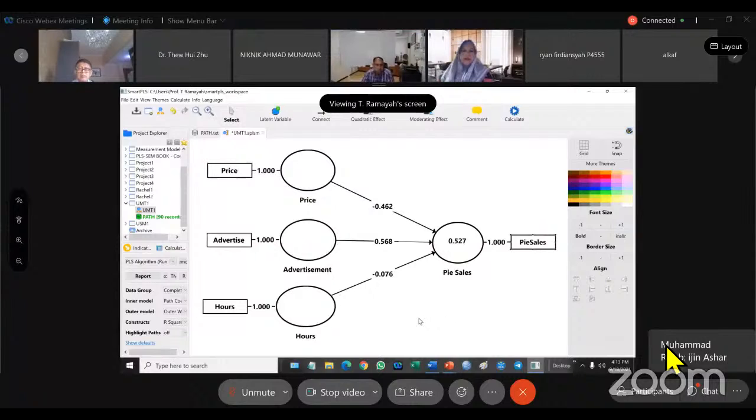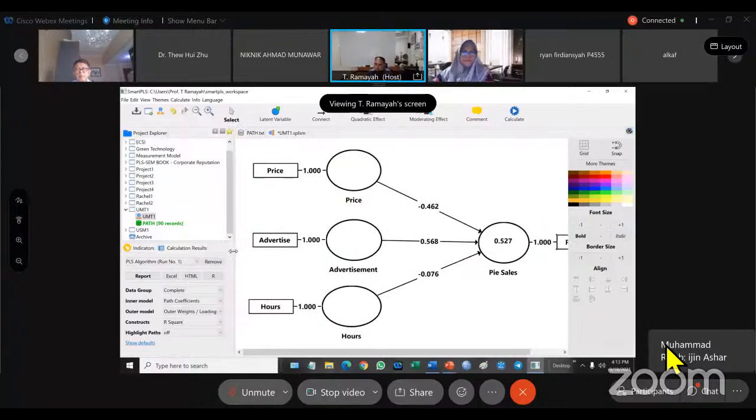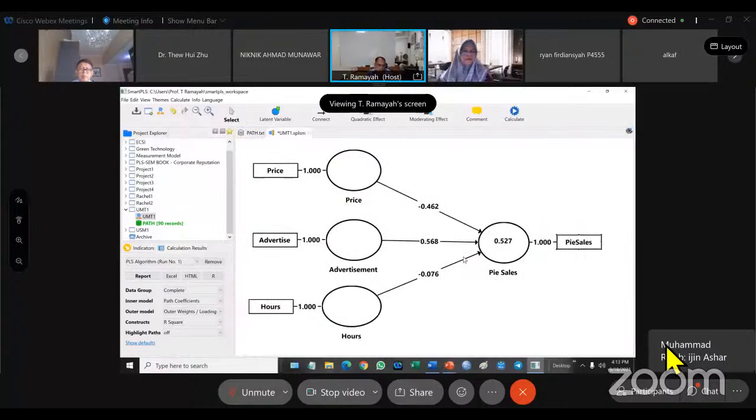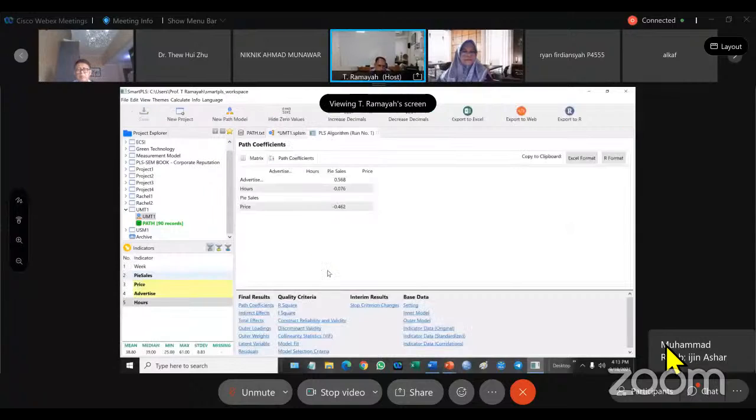So this is what we call the graphical output from the results. If you want to see the text output, here on the left we have report, we have Excel, we have HTML. Report is like this. If you click the report, you will get a hyperlink. This is the result you see in text form.